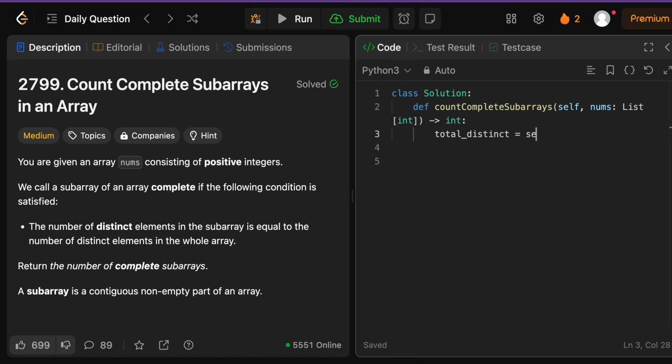So it's going to be the set of nums, but we don't care about which elements are unique. We only care about the number of elements that are unique, because that's the value that we want for a subarray to be good. That's our target value, and so we want to get the length of that set to get the accurate total number of unique elements throughout the entire input array nums, right? That's going to be the number of distinct numbers that any complete subarray has to have to be considered complete. That's our total distinct goal.